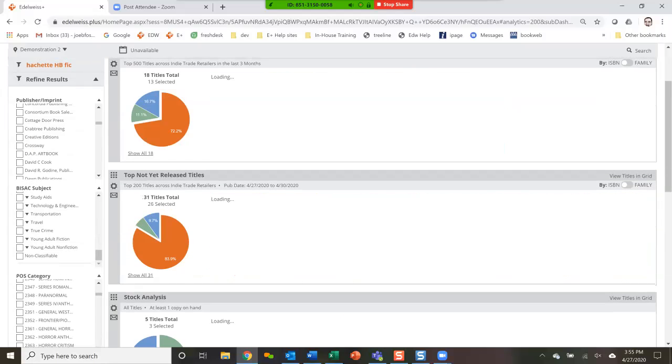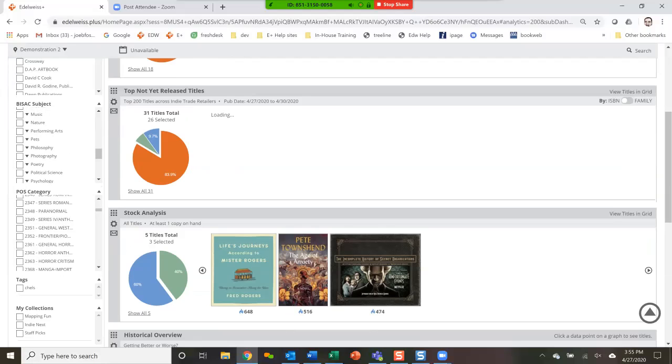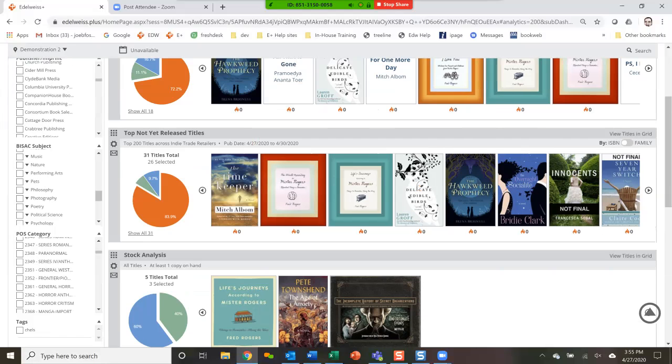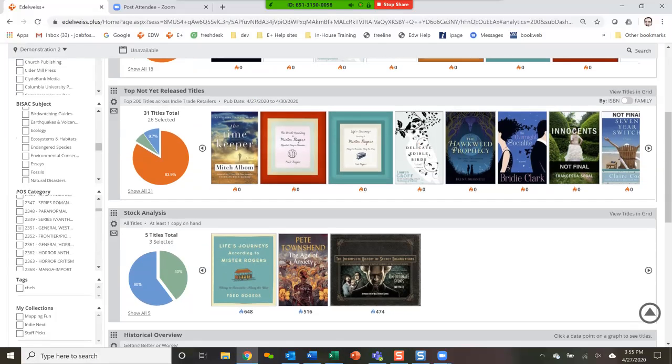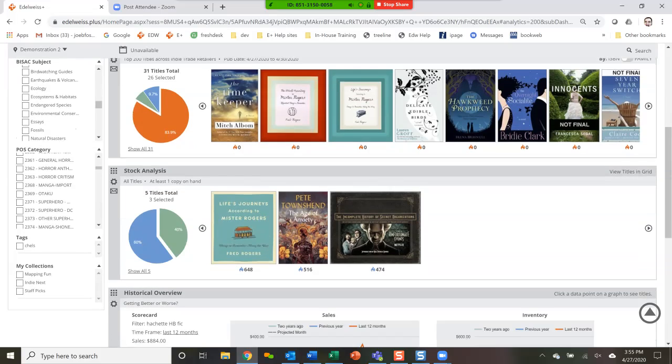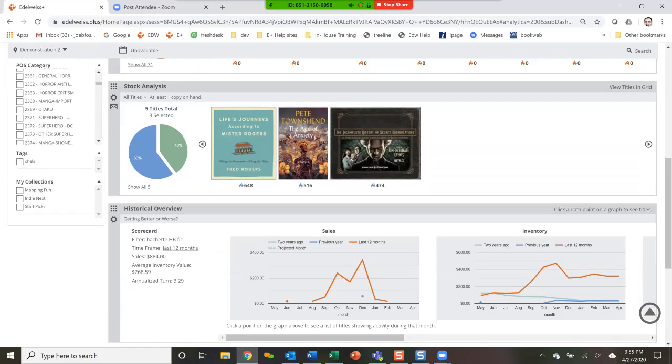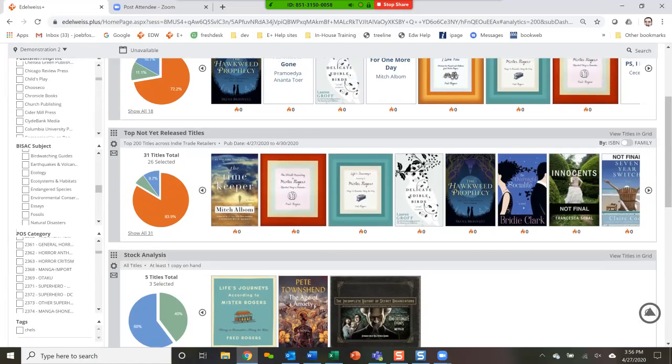Within the refinements as well, so up here, aside from the save filters, again, we're going to see publisher imprint, BISAC categories, which again, you can expand as needed. Your point of sale categories. Hopefully you don't have as many as this crazy store does. And then also tags or your collections. The tags part is kind of cool. If you use tags quite a bit, you can come in and just look at titles with a specific tag, and then you can measure it and all that kind of stuff.